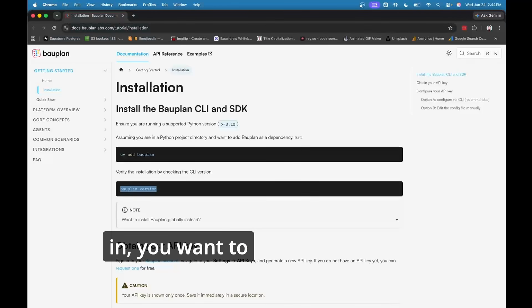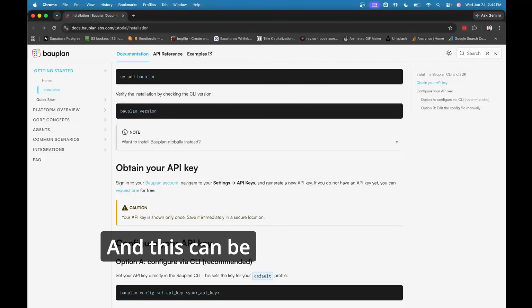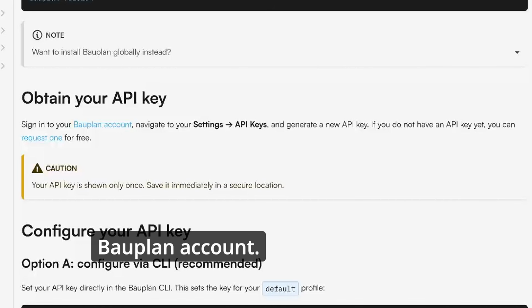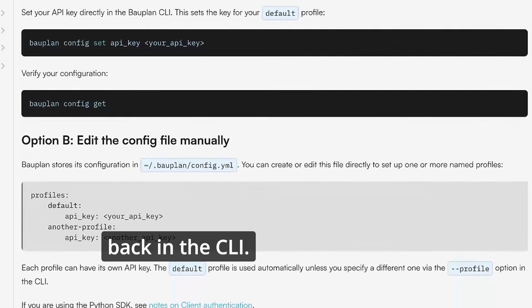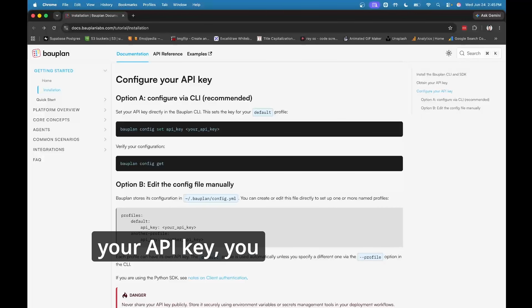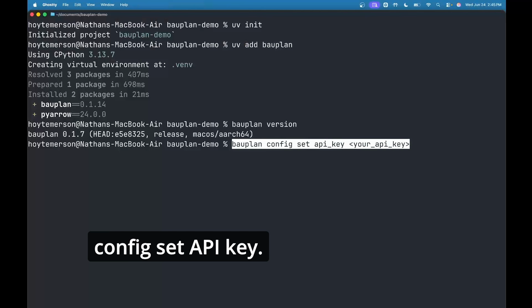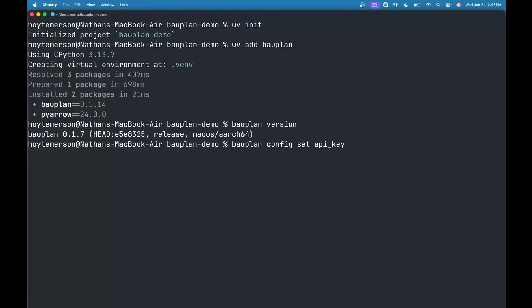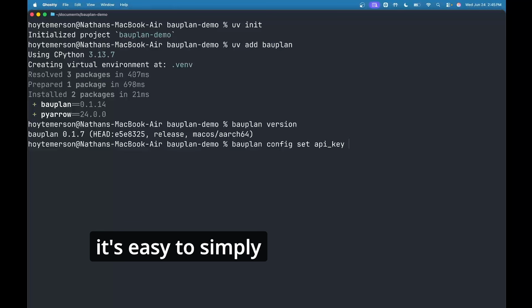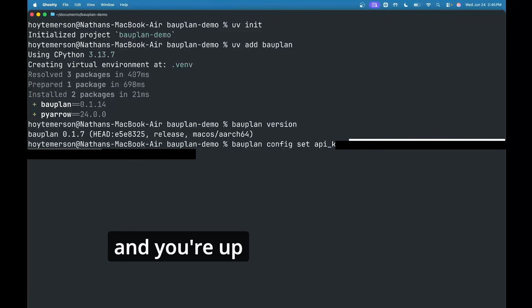Once you have that in, you want to obtain your API key, and this can be found in the settings of your Bauplan account. You simply go to settings and API keys. It can generate a new API key for you, and then you would pass that along into a config command back in the CLI. So once you have your API key, you will just put in bauplan config set api key, and where it says your API key, you simply replace it with an API key that you have stored. I like to store mine locally in a basic folder, and then from there it's easy to simply put it into the CLI and you're up and running.